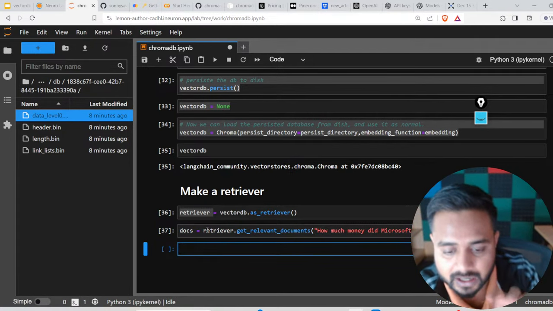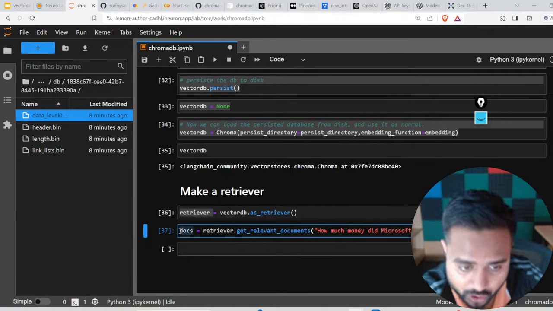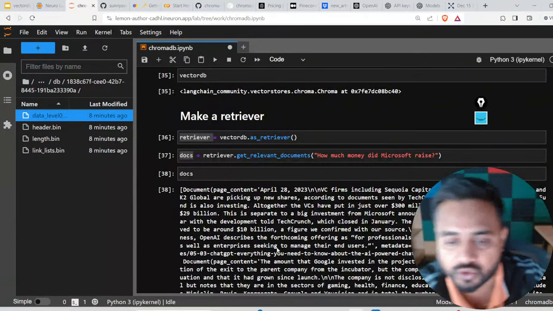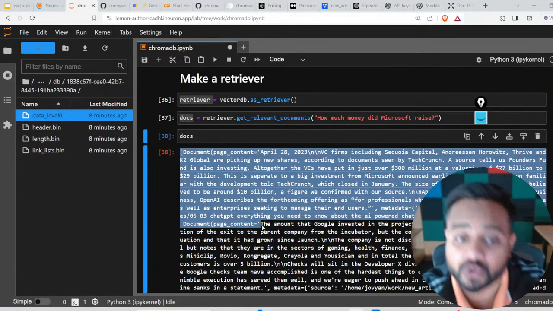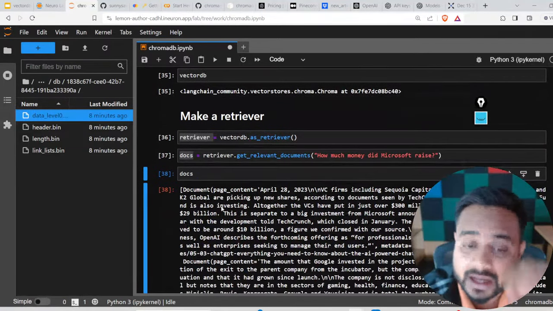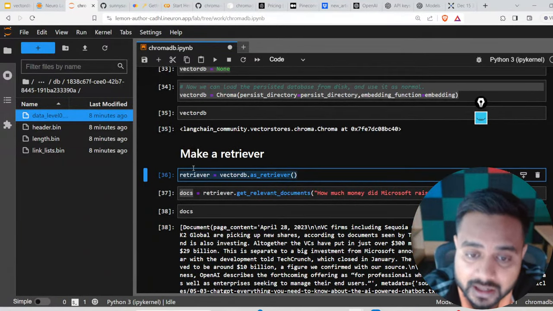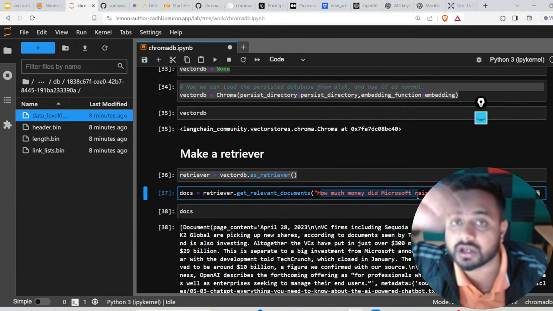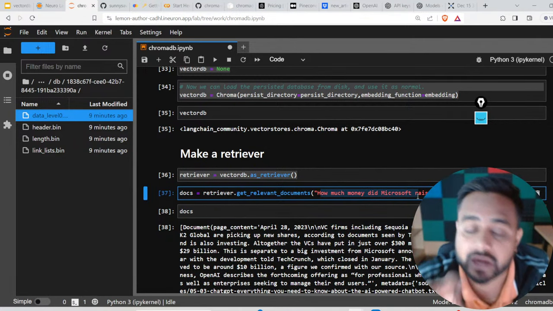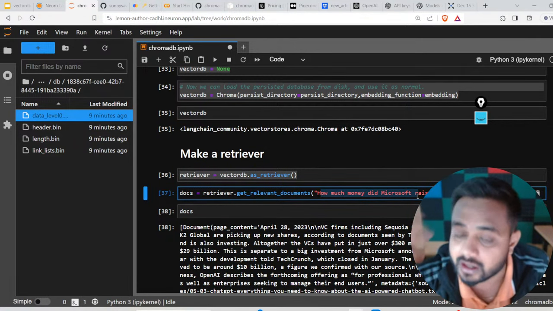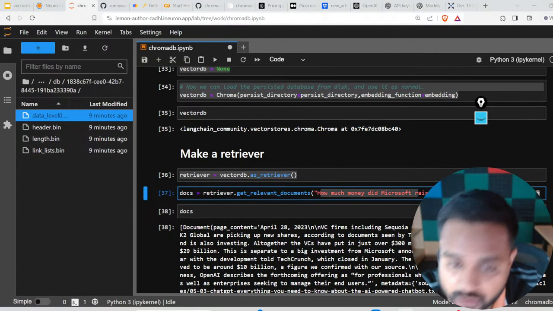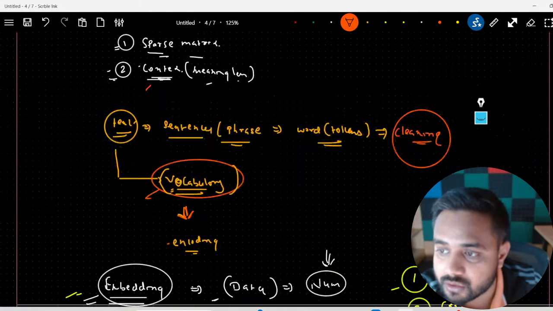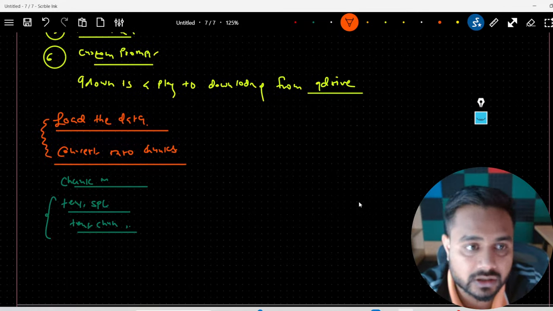So yes, I'm running it, and now let me show you what I have inside the docs. Here you can see I'm getting a document, I'm getting an answer. I have created a retriever, and whatever question I'm asking, it is matching and checking, and here I'm getting an answer. How is this happening? Let me explain. I can open my blackboard and explain it there. Just a second.